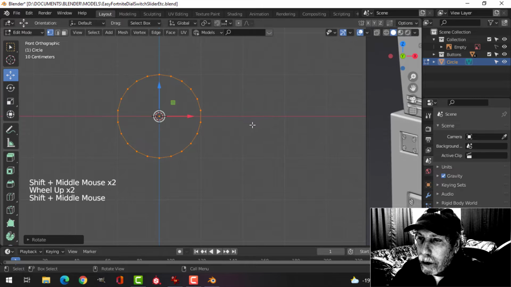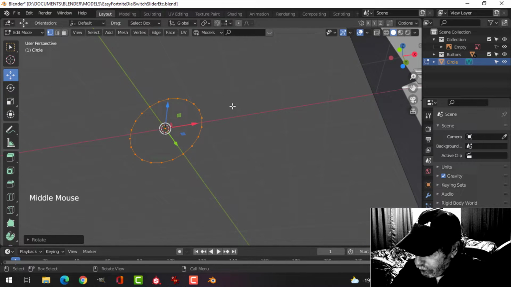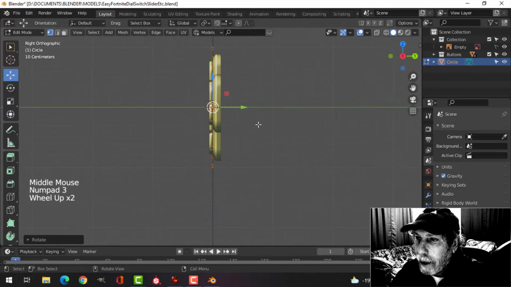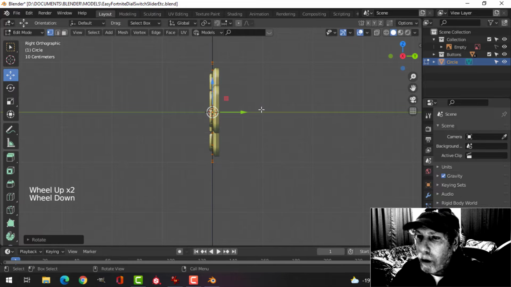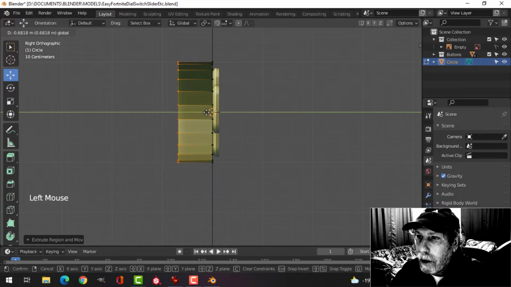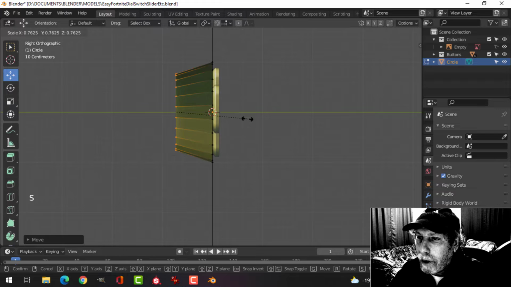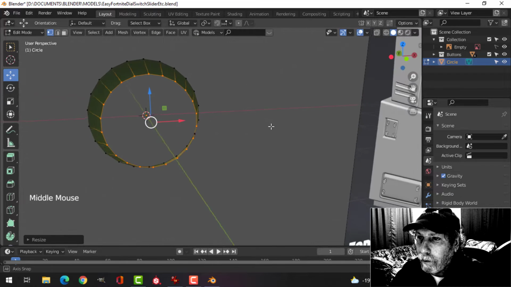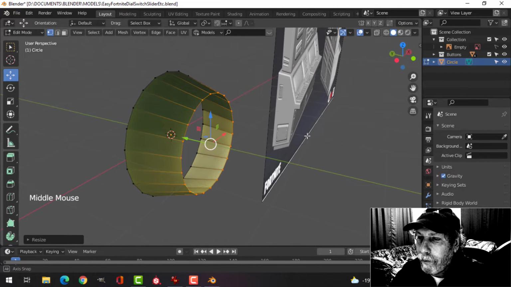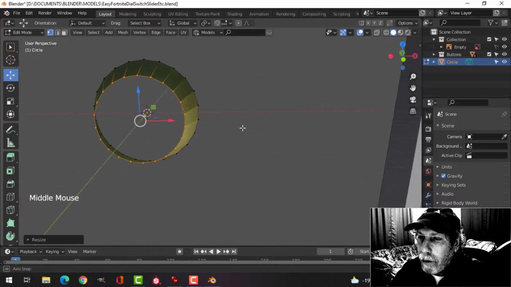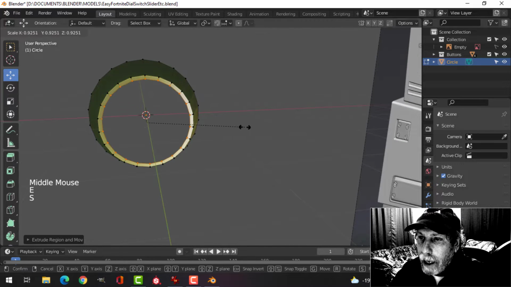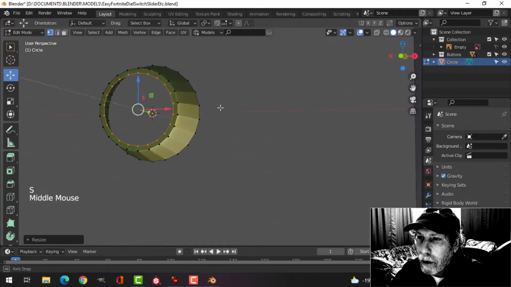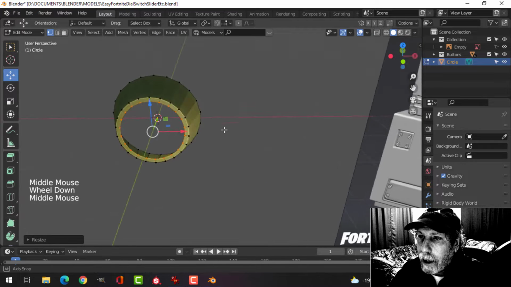Okay, so here's what we're going to do. I'm going to look from the side, and it's a little difficult to see, but I'm going to press E to extrude, and I'm going to come out like this, and then I'm going to scale in a little bit like that. Press S, and I scaled in. So we have that. Now I'm going to press E to extrude and S and come in just a little ways, and I'm going to leave it like that for the moment.